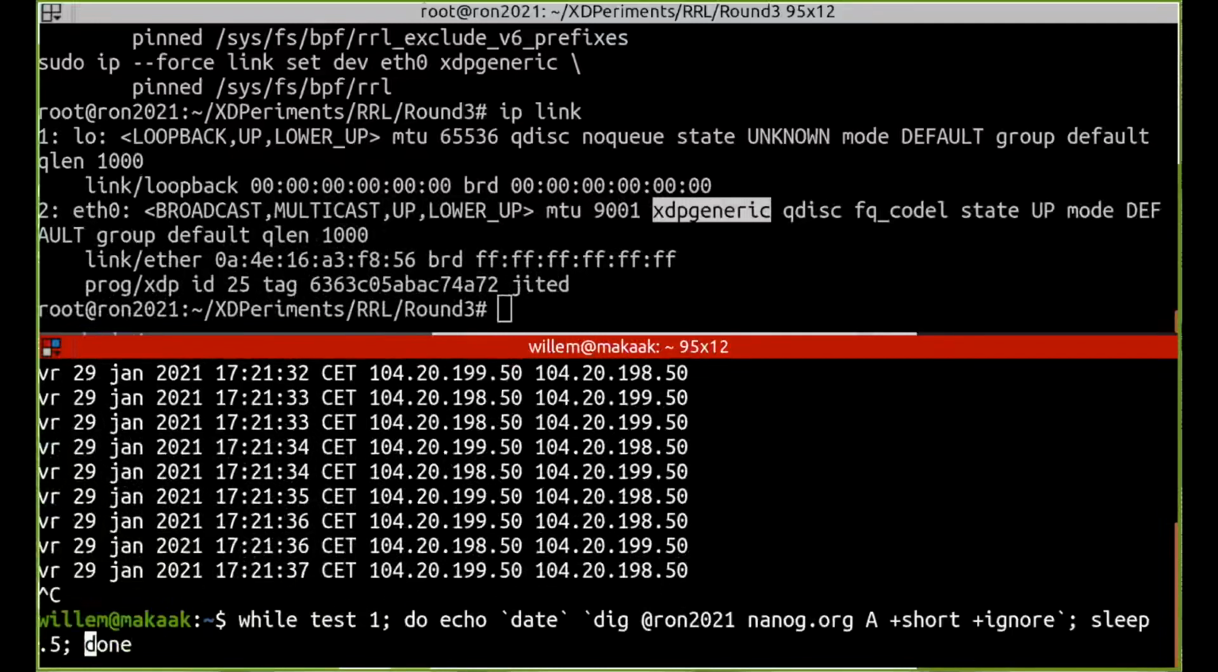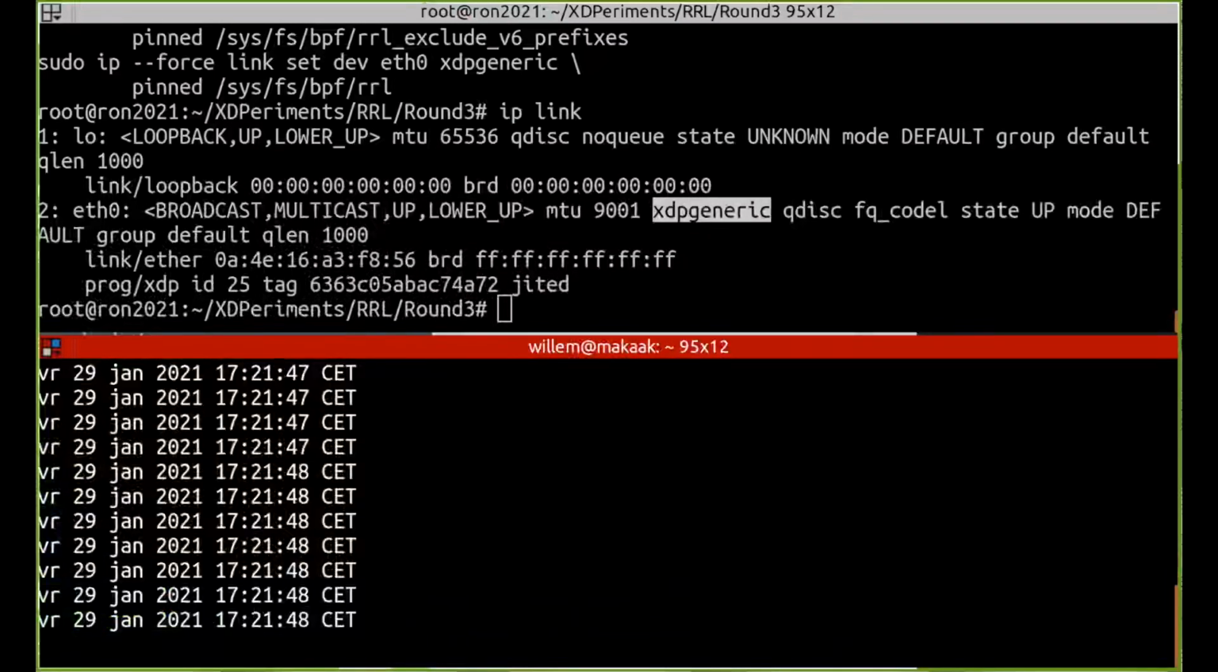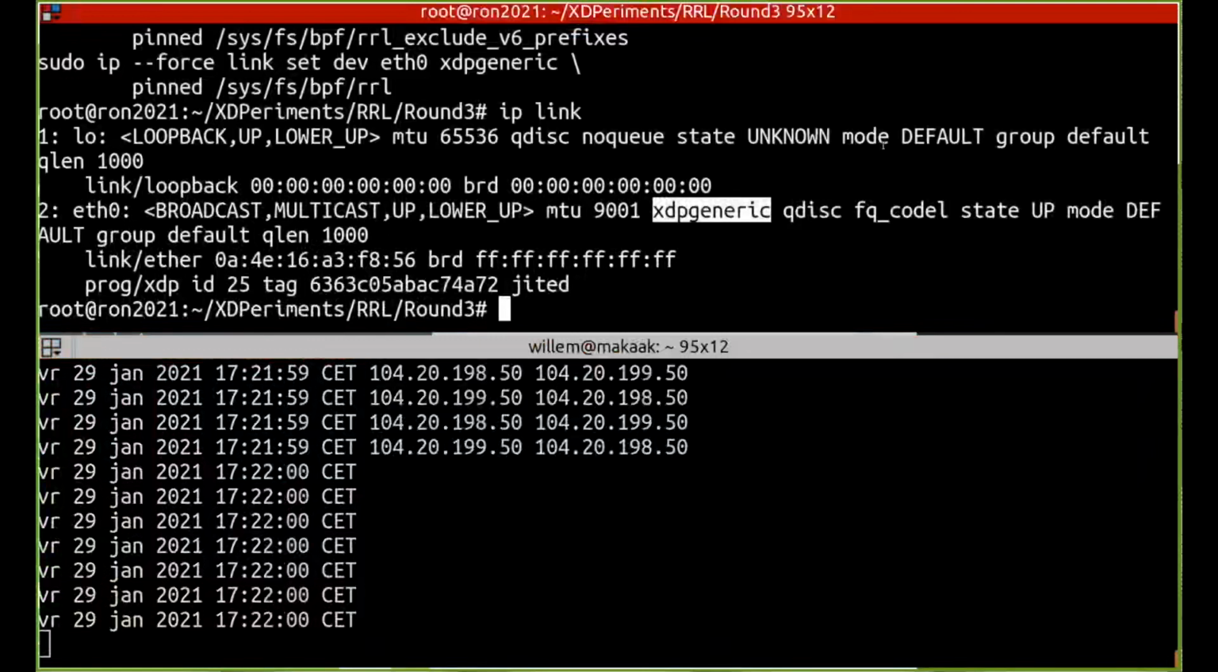But if I lower the value of sleep to send more queries after each other, you will notice that there are a number of entries which do not have the answer. And those are actually the answers with the truncated bit set and without the answer. So there's no amplification and it is response rate limited.